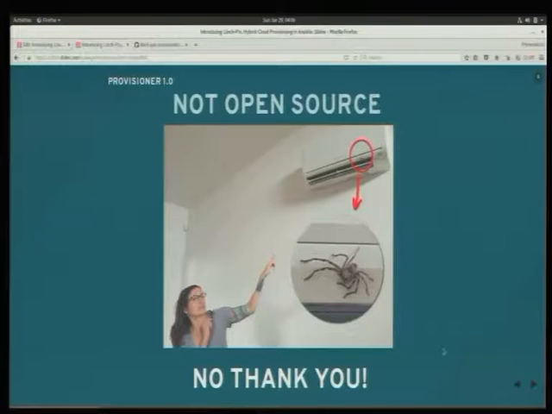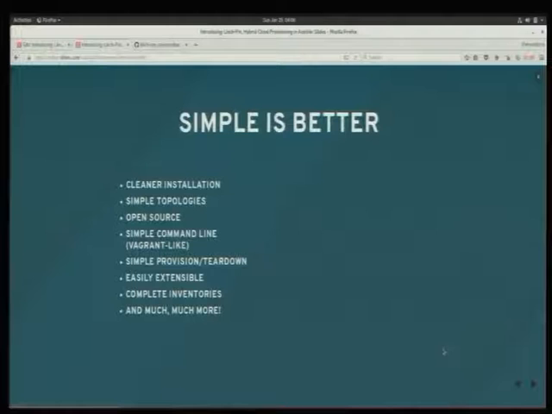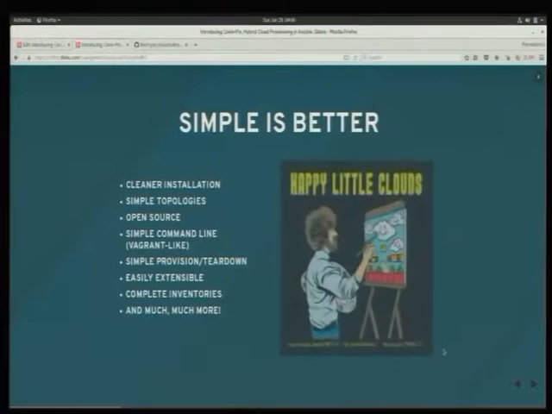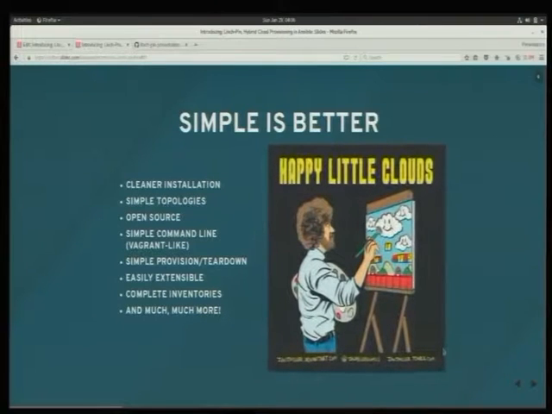So if it's not open source, we really don't want it. We wanted to fix that problem as well. So we came up with this concept of what we wanted and some ideas. And the first one was simpler. Simpler is better, right? So it's cleaner installation, simple topologies. We'll talk about topologies and that sort of thing. Obviously, it's open source. It also is Vagrant-like. And it's a simple provision and teardown. Or if you want, happy little clouds. If you don't get the Bob Ross reference, I'm sorry.